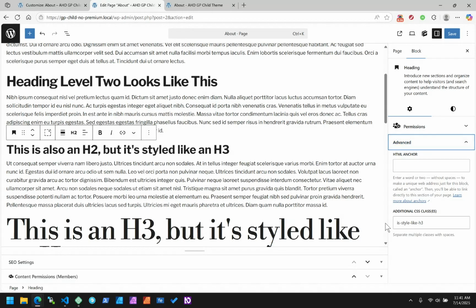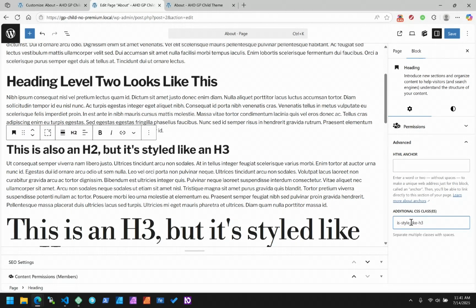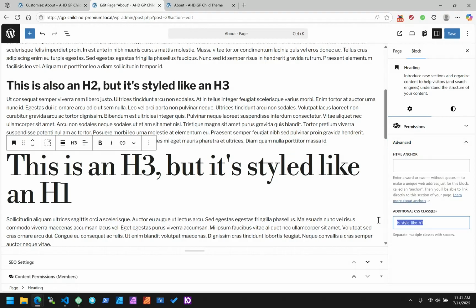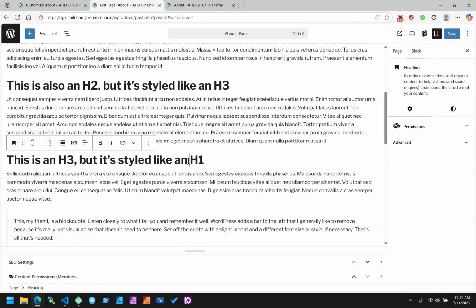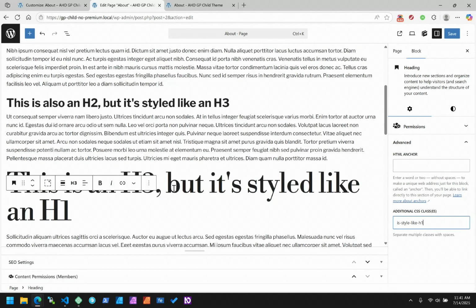So that again is style like H3, so I can remove that and it goes back to an H2. Is style like H3, it goes back to an H3. This is an H3, but style like an H1. So if I remove that, I get my H3, and see these two have the same styling. And if I put that back, it styles it like an H1 again. And that's what I want.